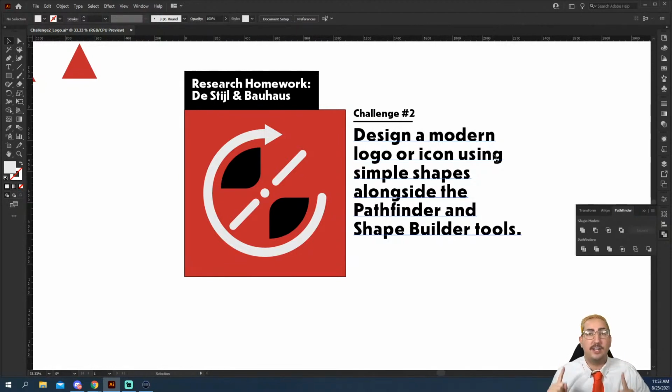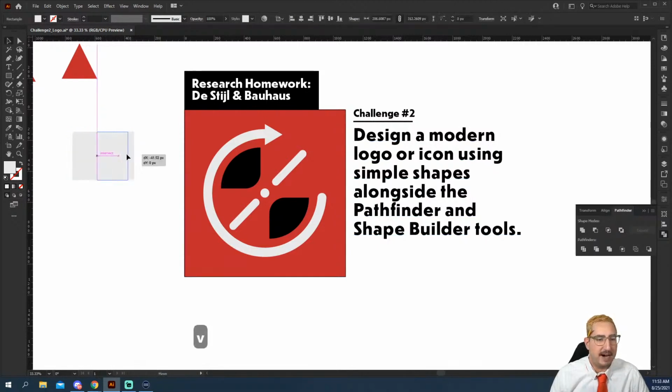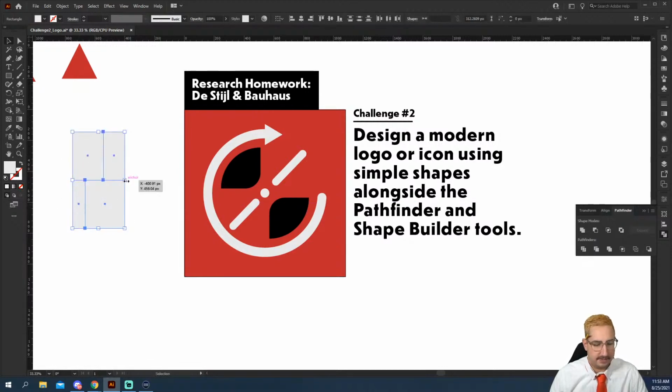Now, I do want you to research something called the De Stijl style. De Stijl is a style that used a lot of simple shapes. I'm going to do a super quick look at what De Stijl might remind you of. This is probably one of the most famous versions of the De Stijl style. It would look something like this.